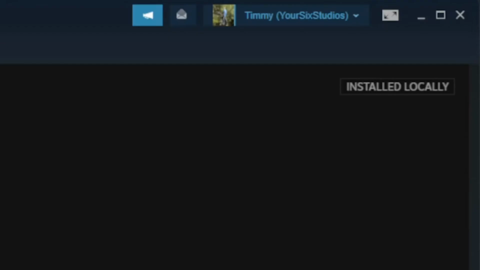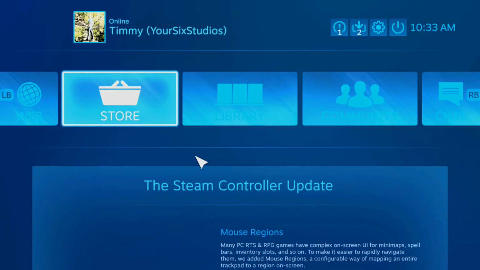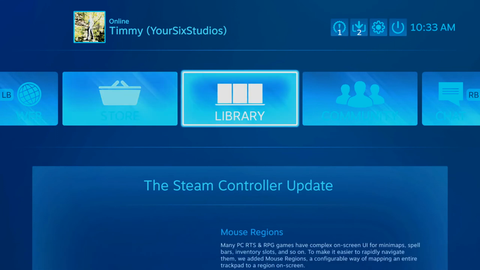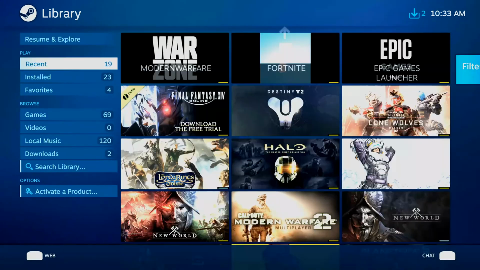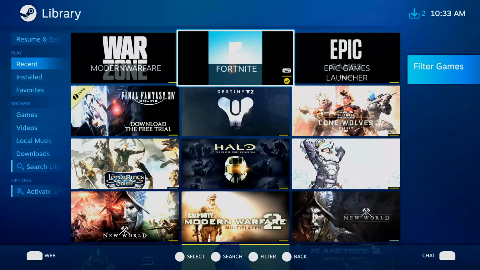Now, once you have the game added, you want to go to Big Picture Mode by selecting this up here. So now your controller should work. Just use the D-pad or the left thumbstick, then go to Library, then choose your game under this list and launch Fortnite, and you should be able to use it wirelessly now.